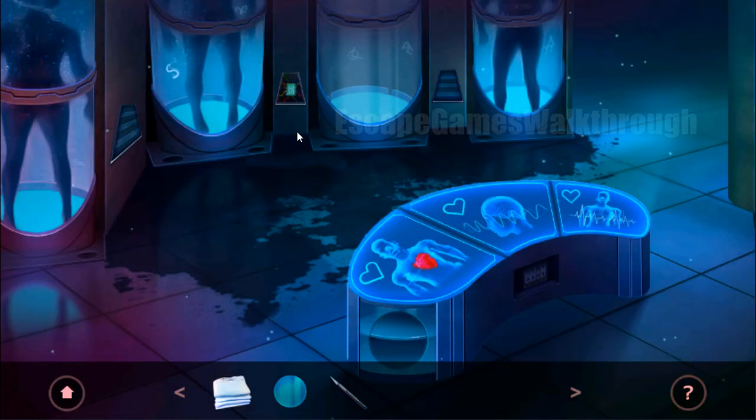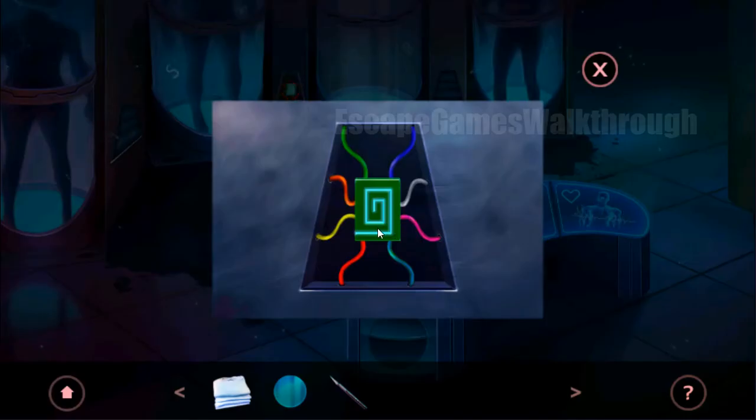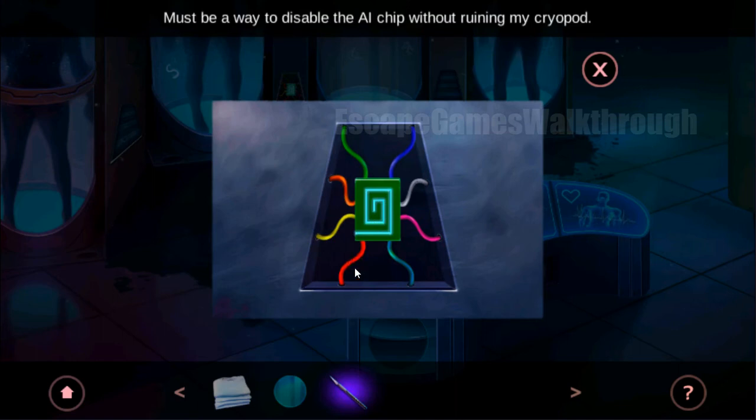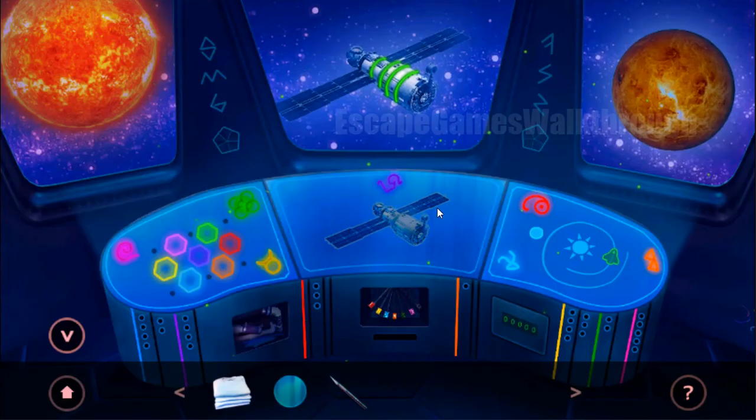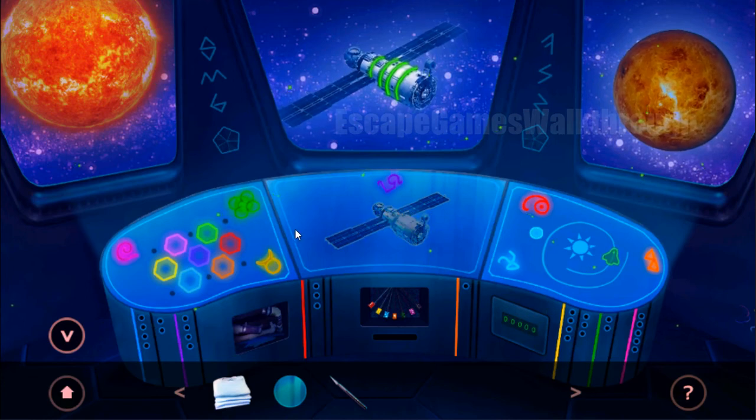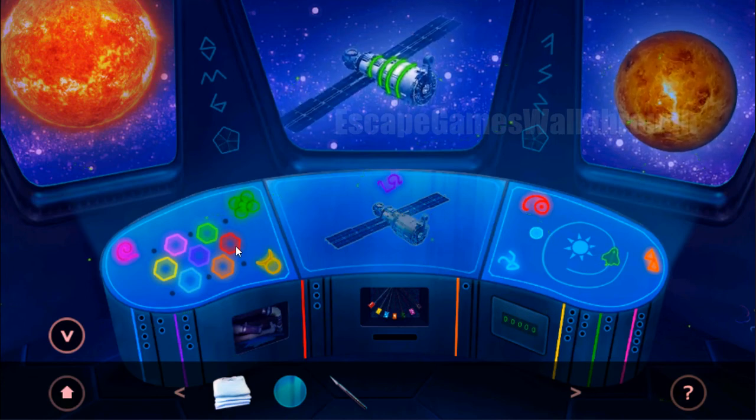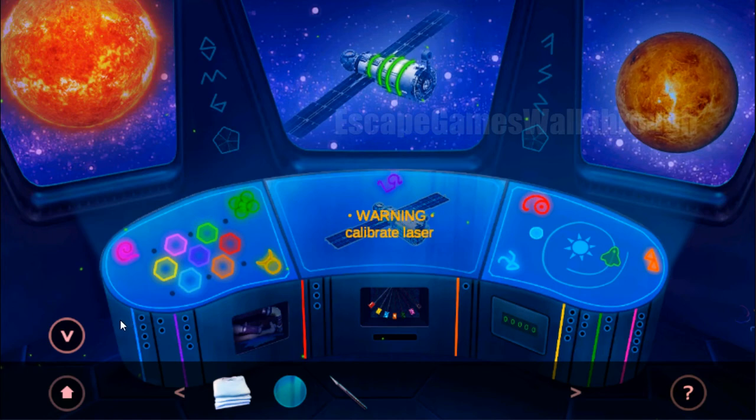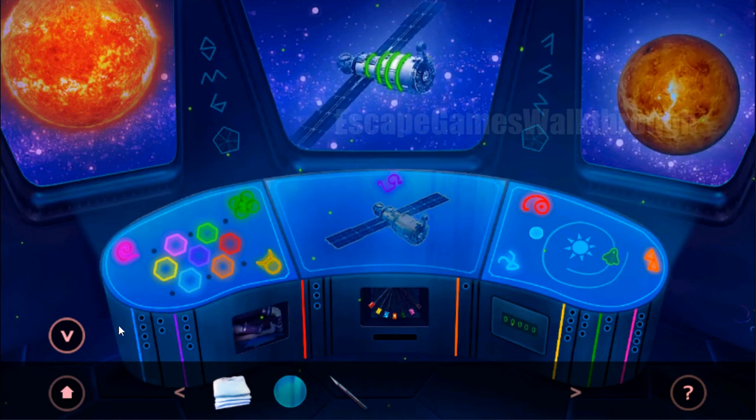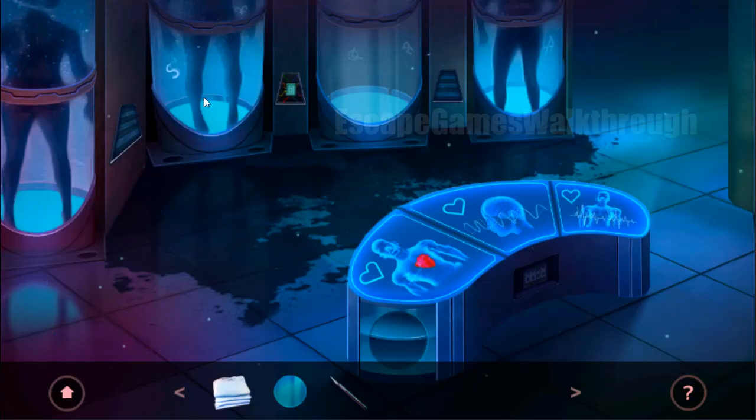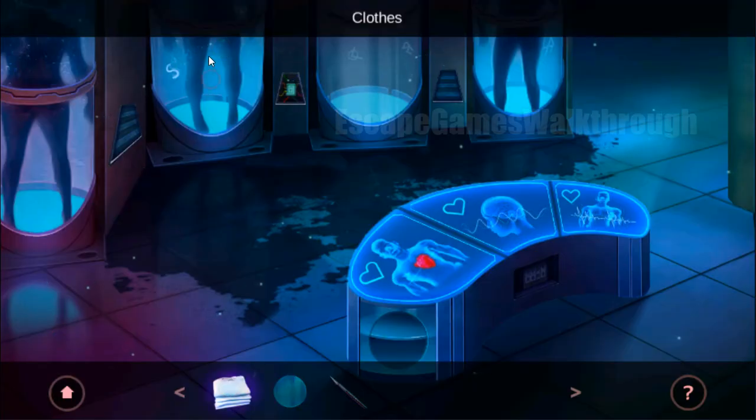Okay, and this one we can remove, but we need to cut the chip to disable it without the cryopod. So first we need to disable it. Let's go here, and the first thing we need to do is go back and use cloth to wipe. No, we need to find the hint first.